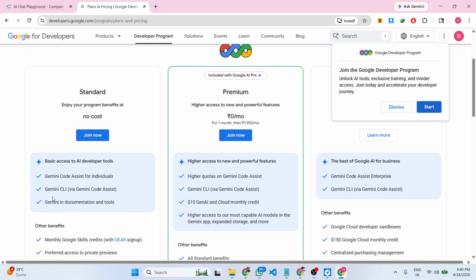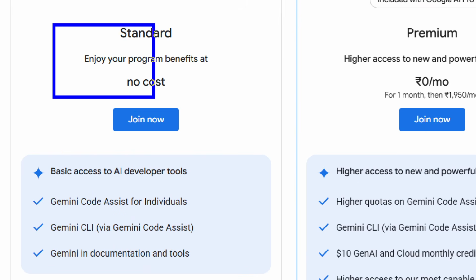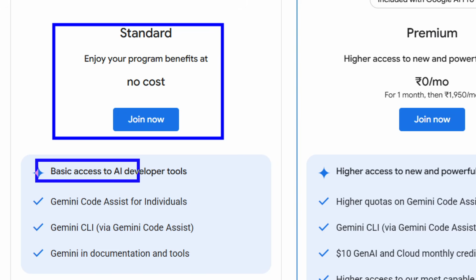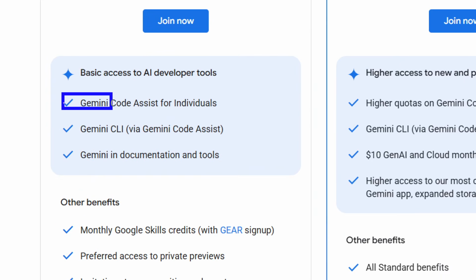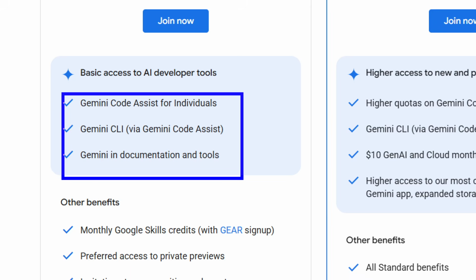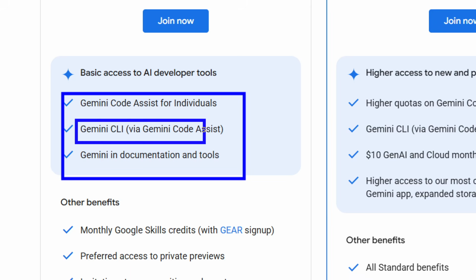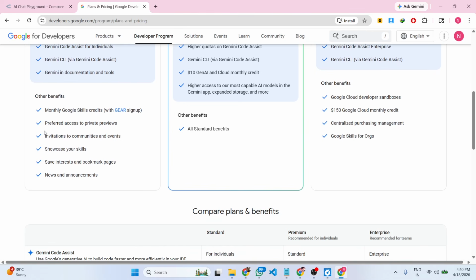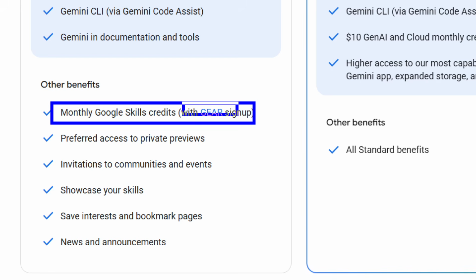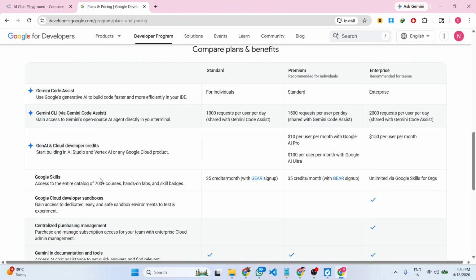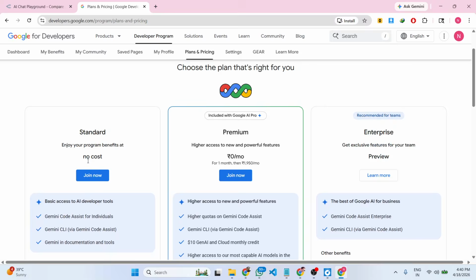This is the standard plan, which is a completely free plan. Here you get basic access to AI developer tools. You also get access to Gemini Code Assist for individuals. The Gemini CLI is also totally free up to some limit, and you get monthly Google Skills credits with GEAR sign up, all these things. You just need a simple Google account.